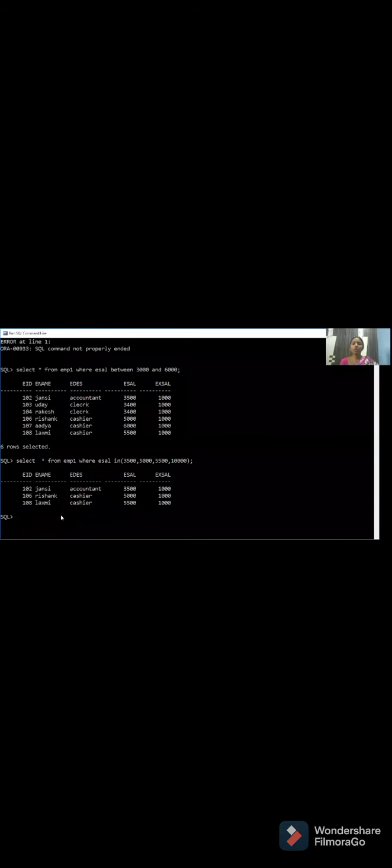Now I'm showing you a query with a LIKE keyword. The LIKE keyword accepts two types of wildcards: the first one is modulus (%) and the second one is underscore (_). Modulus is for any number of characters, and underscore is for only one character.